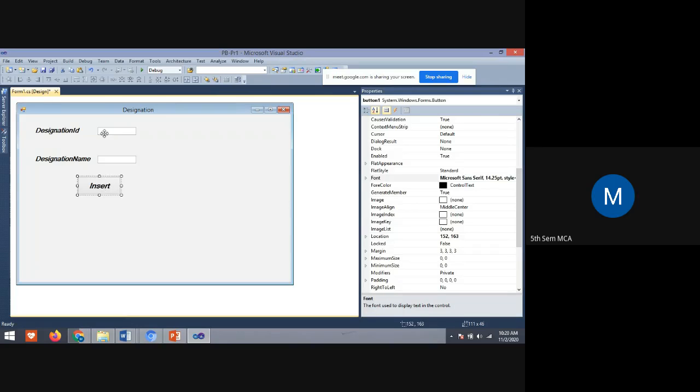Now whatever value I insert in designation ID and designation name, when I click on the insert button, that should go to the database. Now how will it go to the database? When I write an insert query in the button, the data will be stored into the database. Following, students?